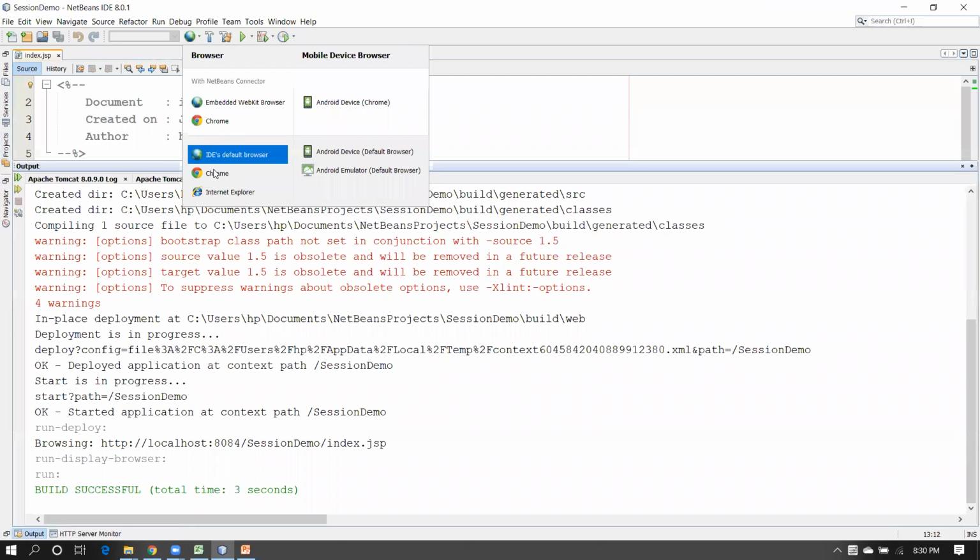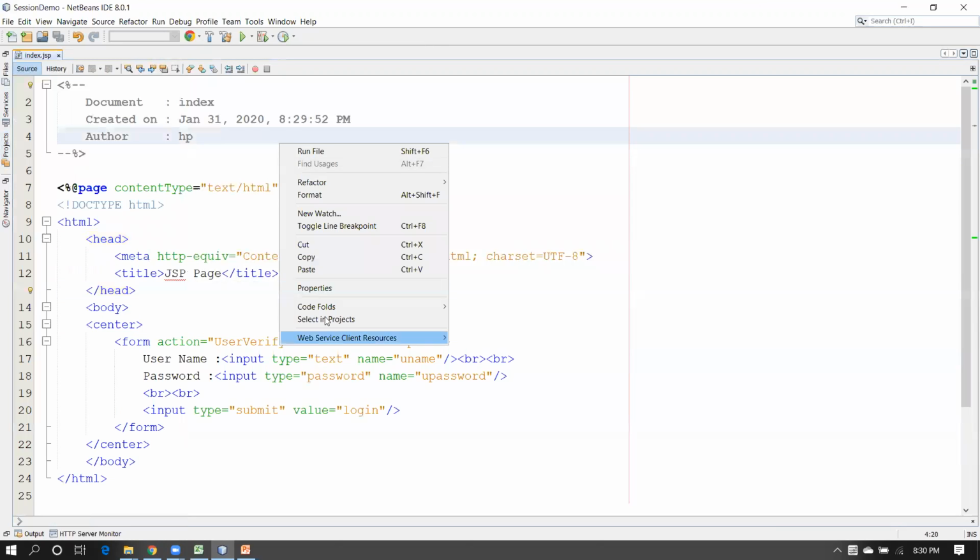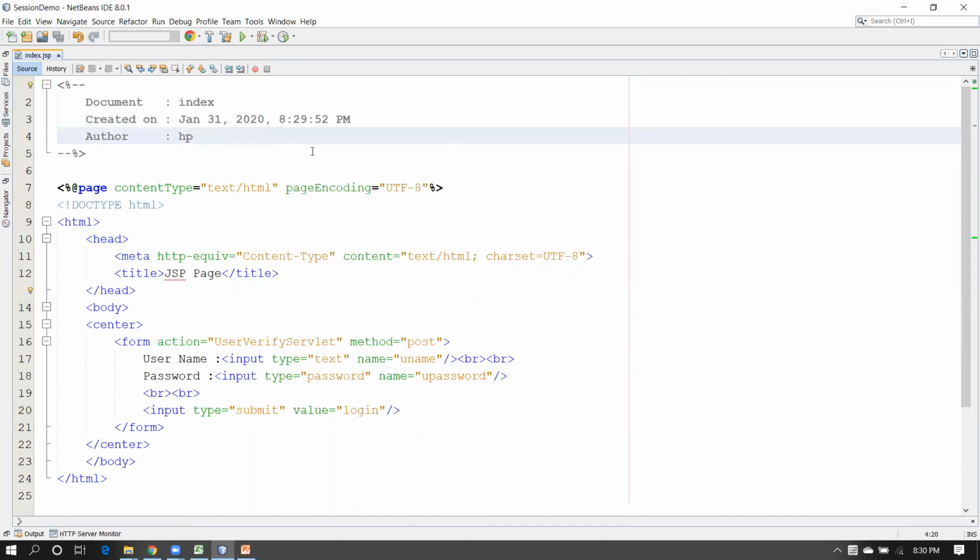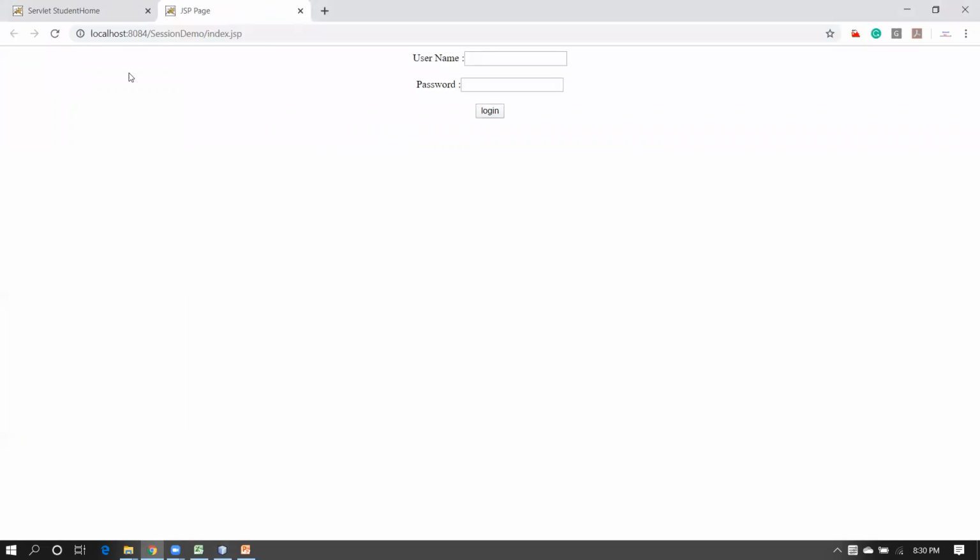Not into this browser, into my Chrome. Run this file. So now this page is created.